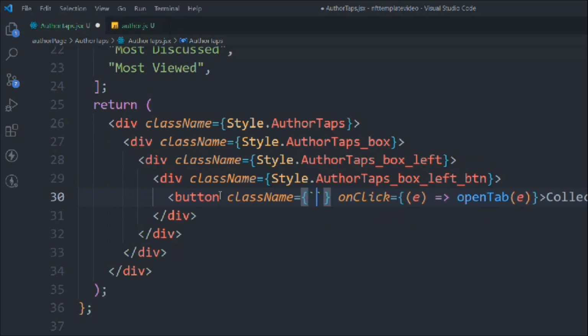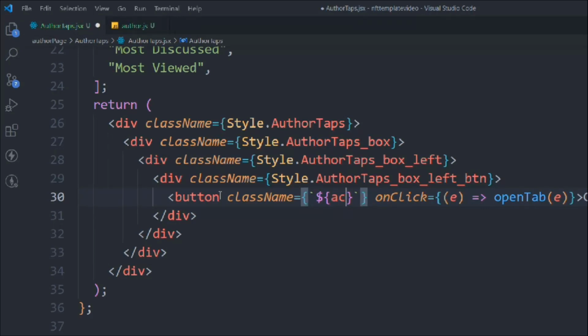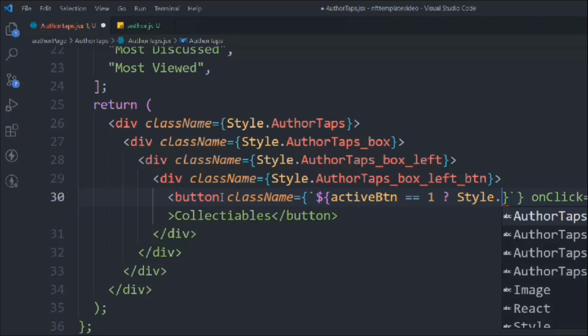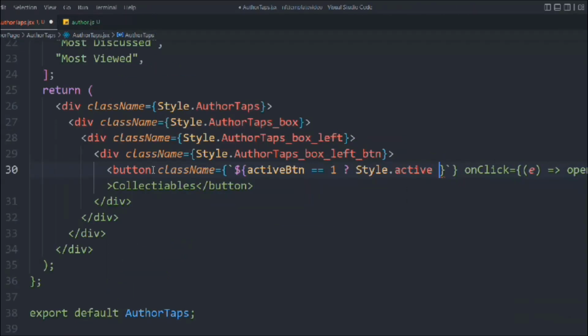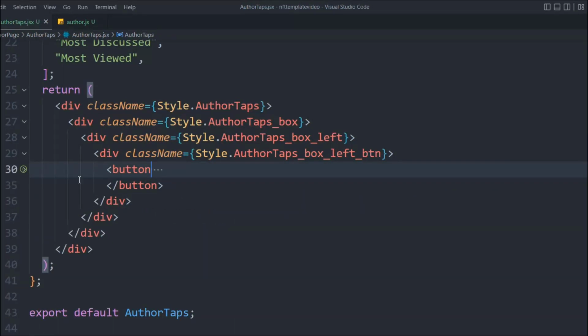But this class is going to be dynamic, because we want to display the active state and non-active state. That's why I'm taking this dynamic block, and we'll say active button. If that is equal to 1, then we want to display this class, style dot active, otherwise none. So that's the normal style. So this will represent the active state.